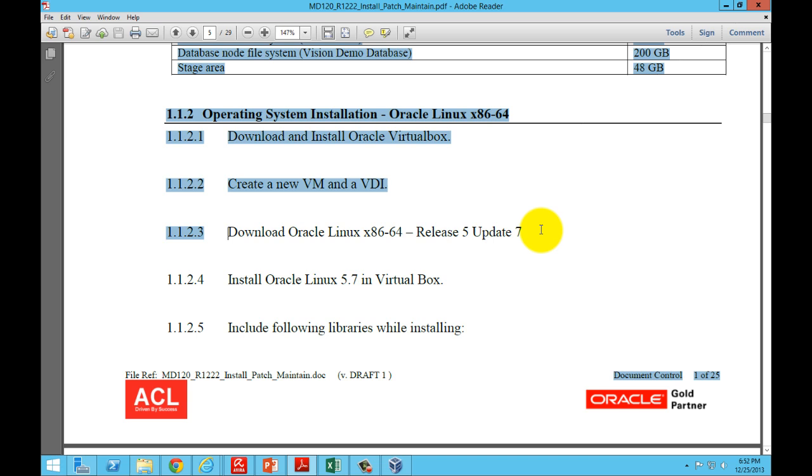A step which I have not explained is that after you have created your virtual machine and your VDI or virtual hard disk, you have to download the Oracle Linux software from the Oracle website. So all you've got to do is go to edelivery.oracle.com and download the Linux x86-64 release 5 update 7, or release 5.7.